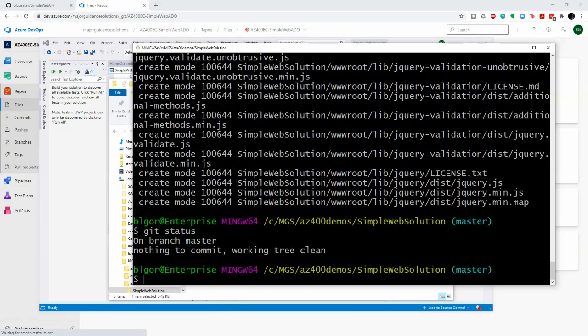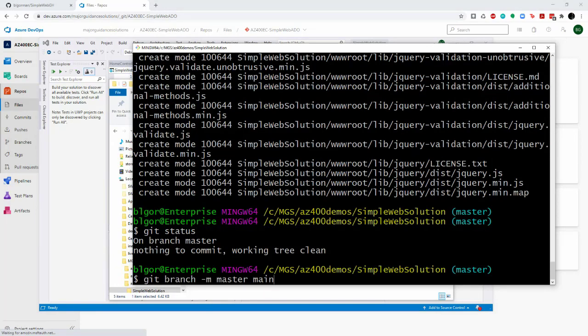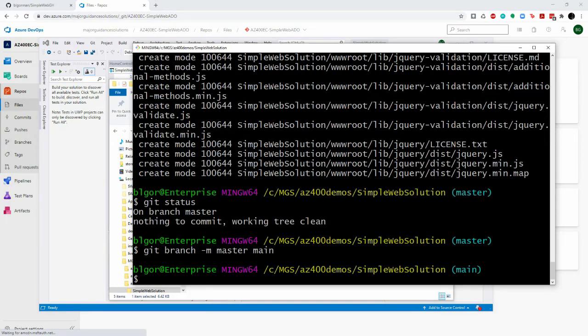So now I have nothing to commit. I'm on branch master. Let's just do this. Branch master is now branch main by doing that command. That's how easy it is to rename your branch and get off of the keyword master onto the keyword main.